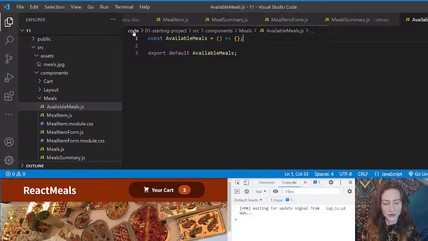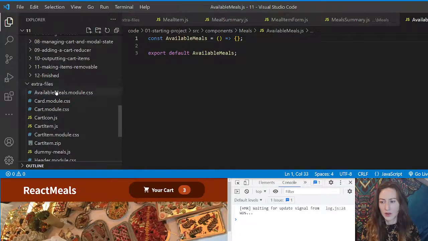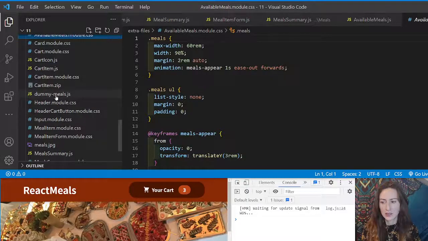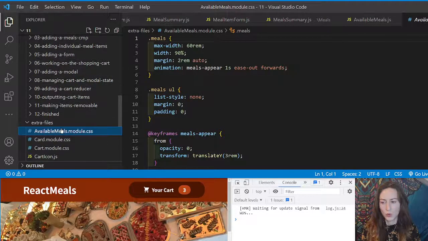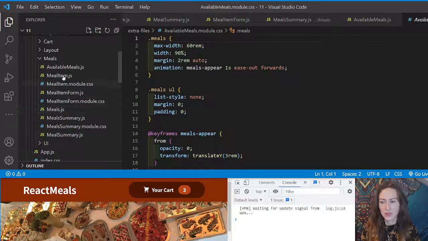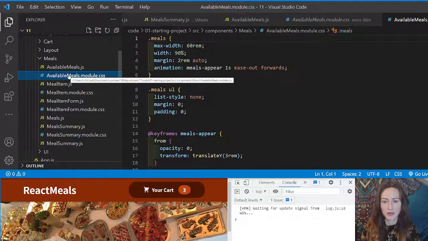Okay, so then in our available meals, we should have an available meals down here. Here we go. This is our CSS. So, okay, so I will actually copy this as well because we know we're going to need this. This is the associated CSS for this particular folder. So I'll just paste that into this same folder.